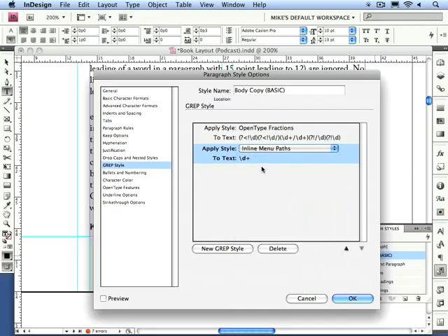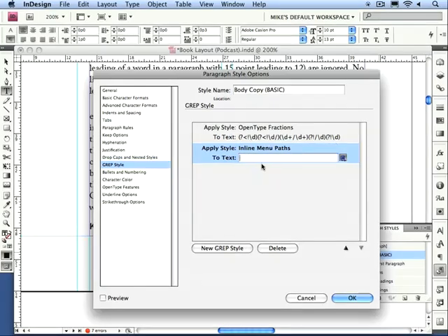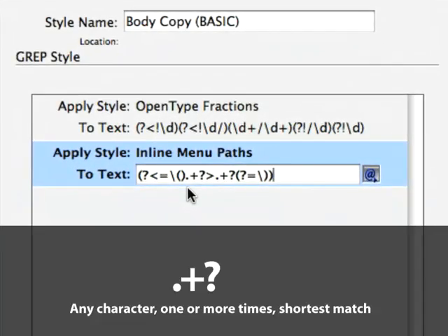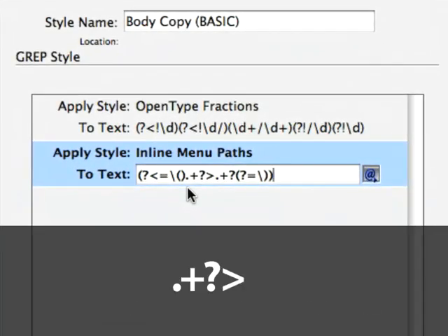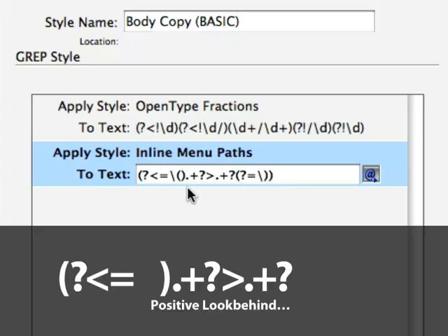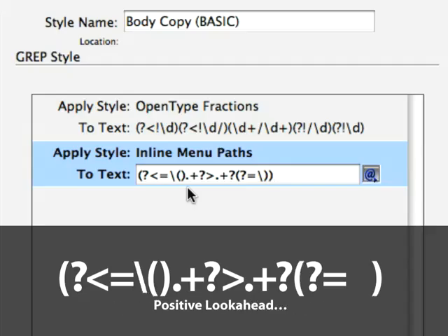After that, I add a GREP pattern in the To Text field. I have one in the clipboard just to move things along, so I'm just going to paste it in here. And what this GREP pattern says is any one or more characters followed by a greater than sign, followed by any one or more characters, but only if they're preceded by an opening parenthesis and only if they're followed by a closing parenthesis. That describes every menu path I could ever put in there. There are no actual words here. It doesn't matter what the text is, only that it matches this pattern.